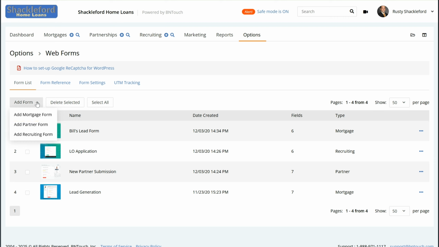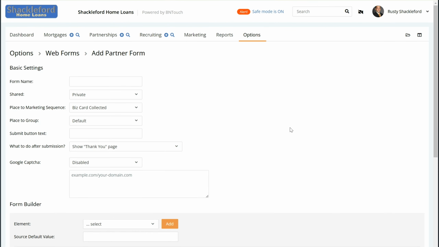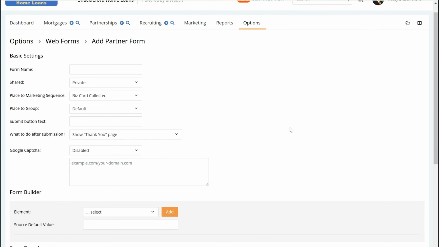The final option, Add Recruiting Form, can be used to add records for potential hires to the optional Recruiting tab of your CRM. When you start a new form, the first steps are straightforward. Enter a title for the form in the Form Name field. Then choose whether the form will be available to all users of your office or just yourself.